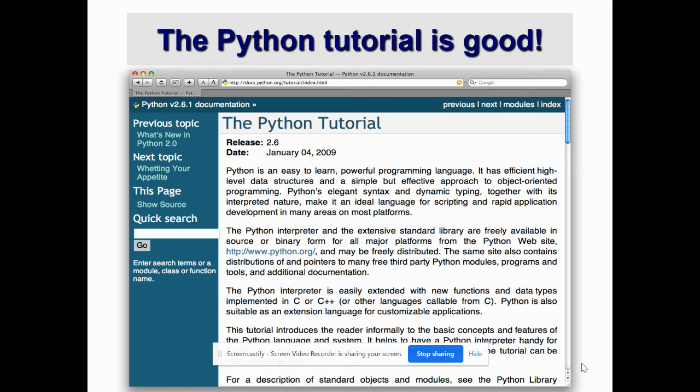It has efficient high level data structures, and they are very simple to use. Python's elegant syntax and dynamic typing, together with its interpreted nature, make it an ideal language for scripting and rapid application development in many areas on most platforms.